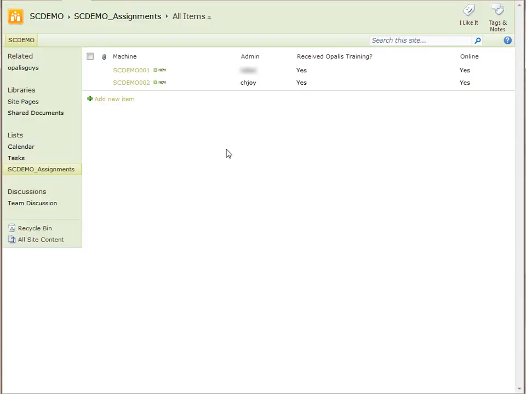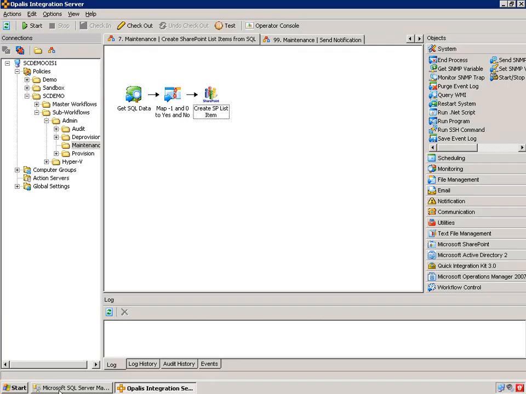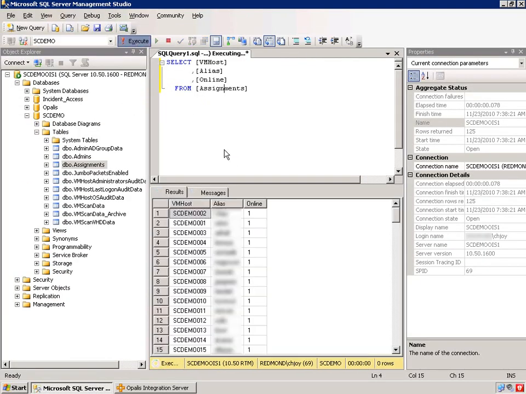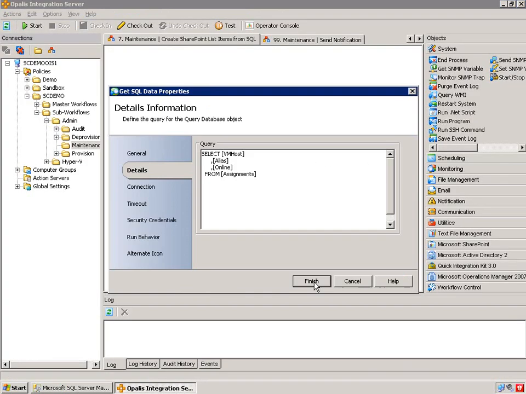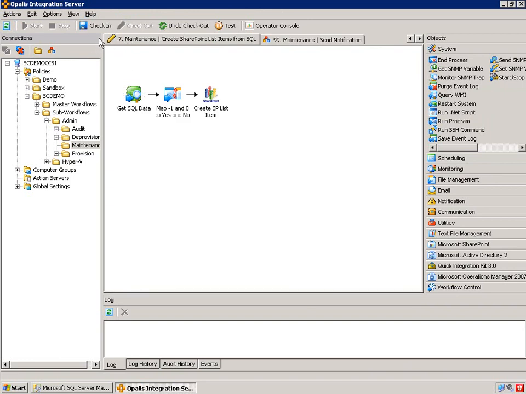So what this is going to allow us to do is add all of the people that are left in SQL. You can see all 125 rows we're going to be adding. That would take me I don't know how many minutes or maybe an hour to do manually. It's going to happen in seconds within Opalis. We're just going to go ahead and run this now.